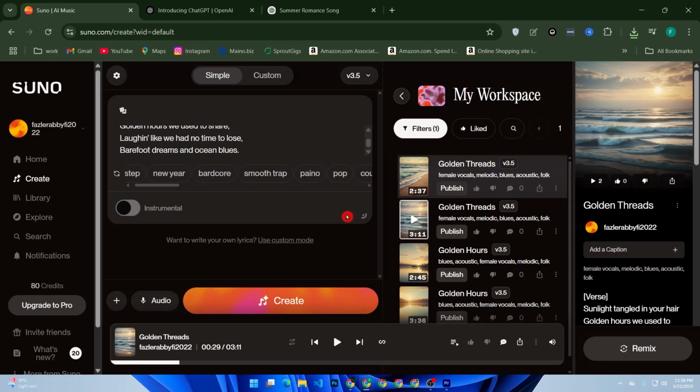That's how easy it is to create a full song using Suno AI.